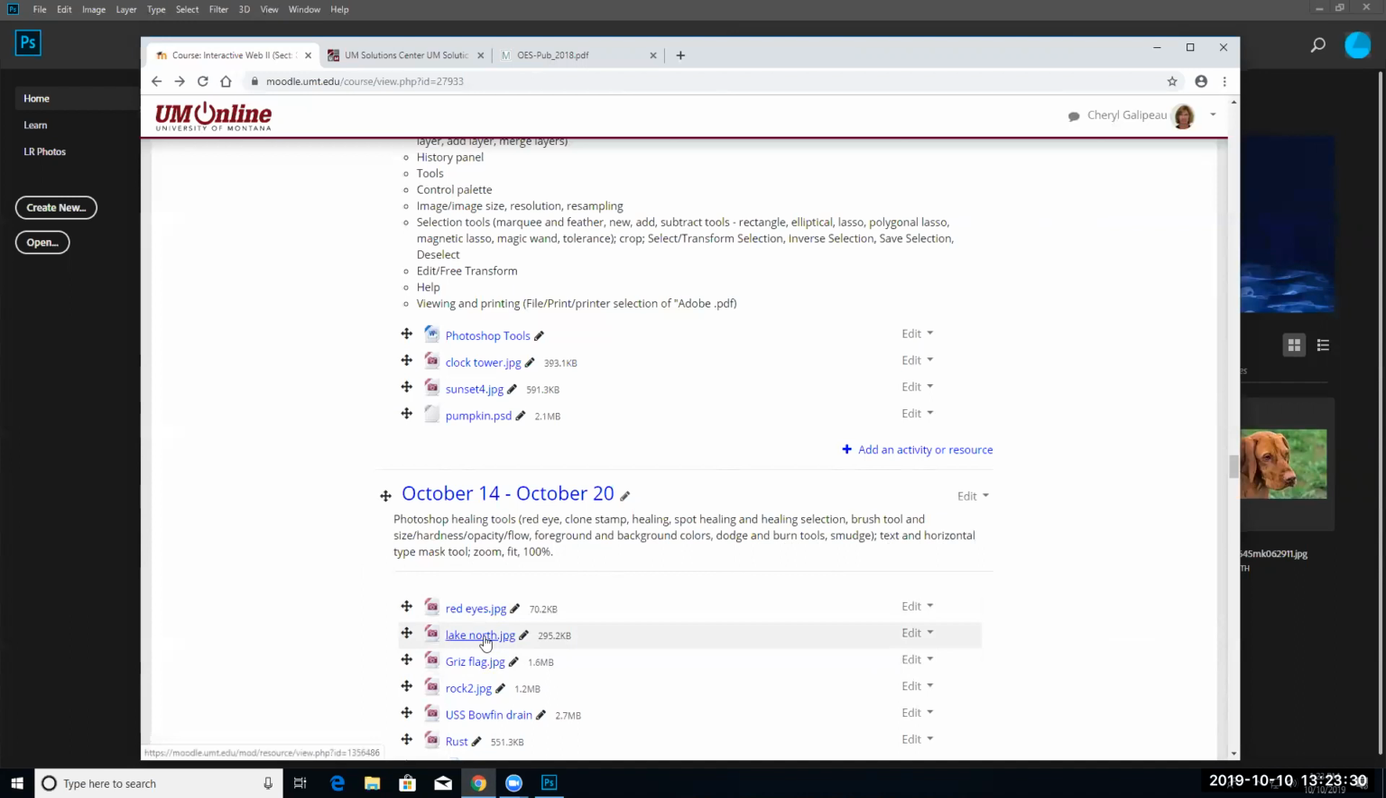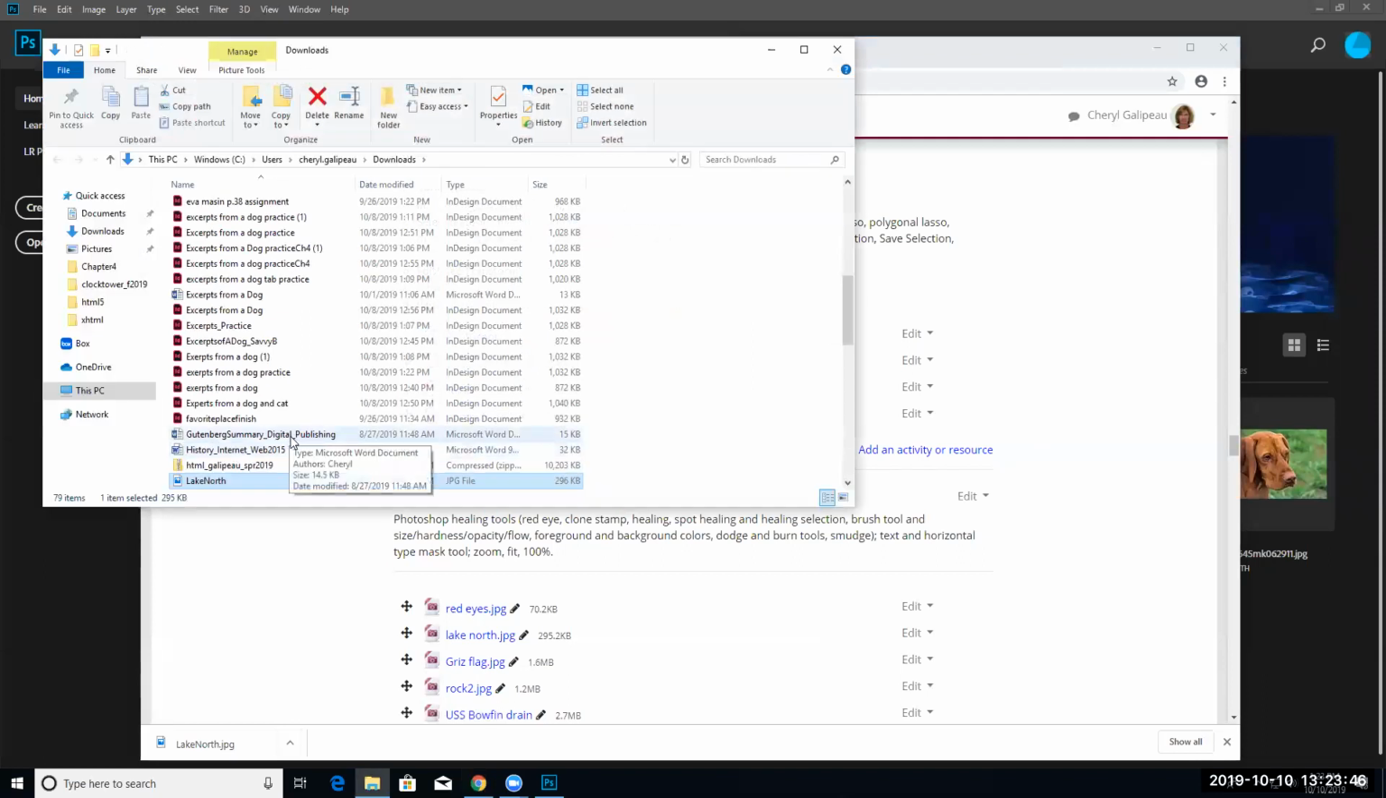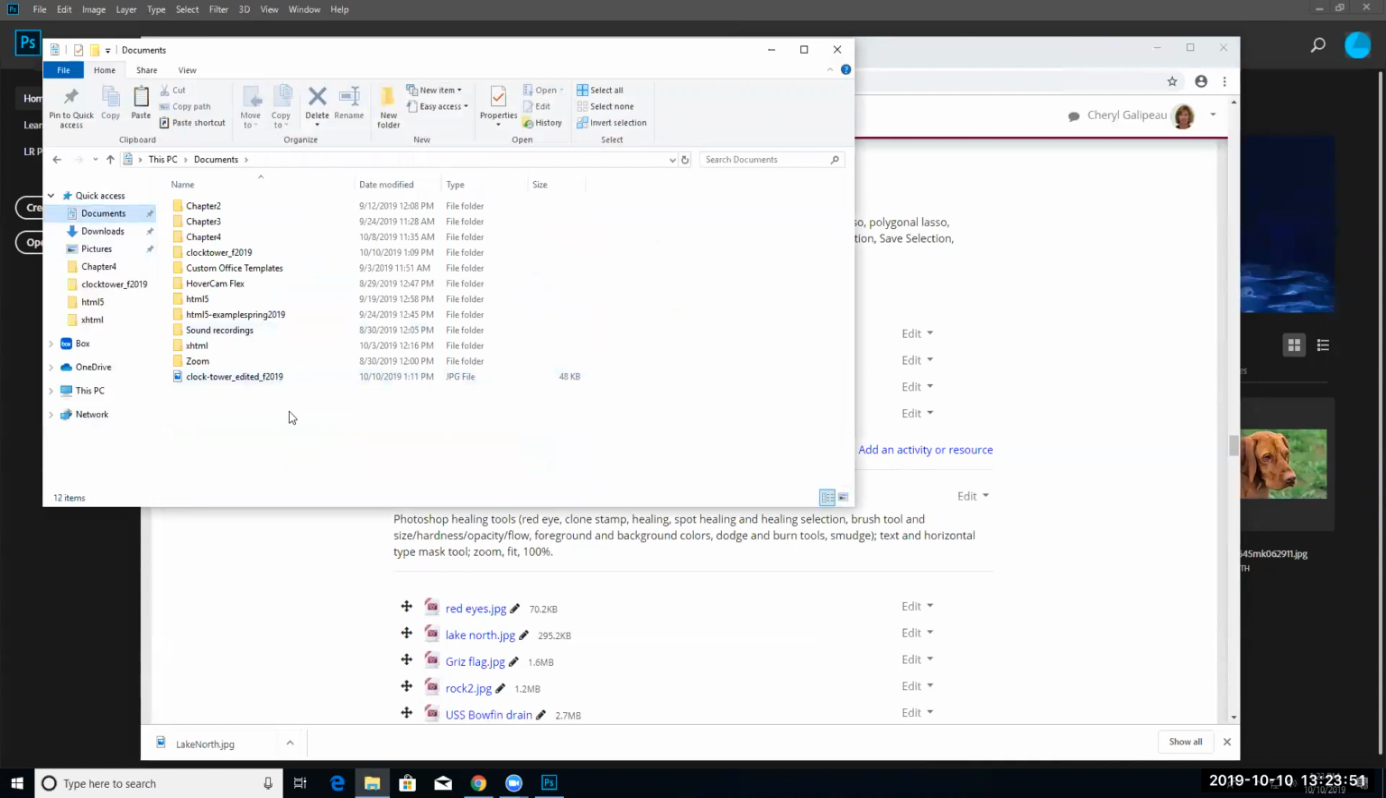Let's first start with downloading Lake North. I just want to go through some of the color adjustments. So again, if you click on that, they're all set to automatic download. So then when it downloads, you can go show in folder, and then Control C to copy it. And let's just go ahead and move it into documents. Control V. Whether you put it in a folder or not doesn't matter. So just somewhere where you can access it.